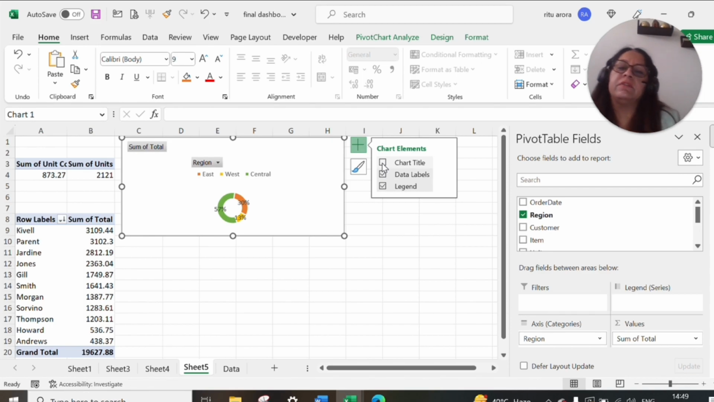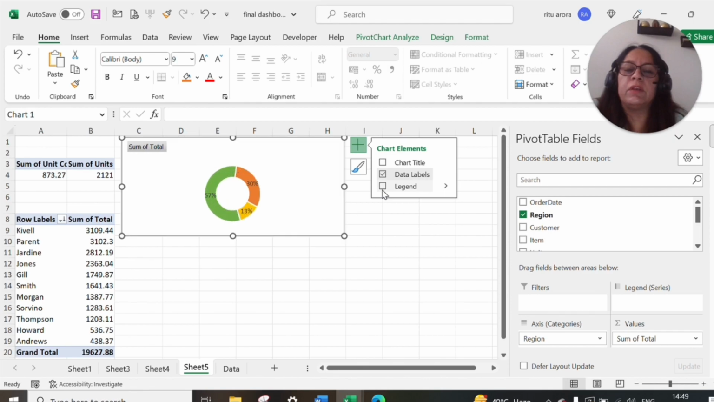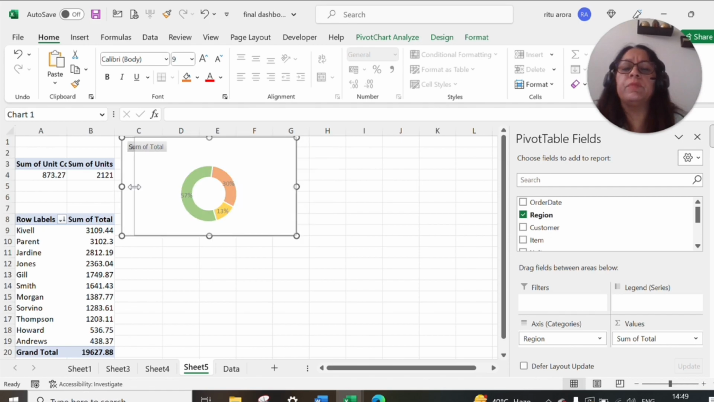So I think it's not looking nice as my legend is still taking a lot of space. So I'm going to remove the legend so that my donut chart is very much visible. Yes, now we are done. If you want to be more specific, display the category name on the donut chart.